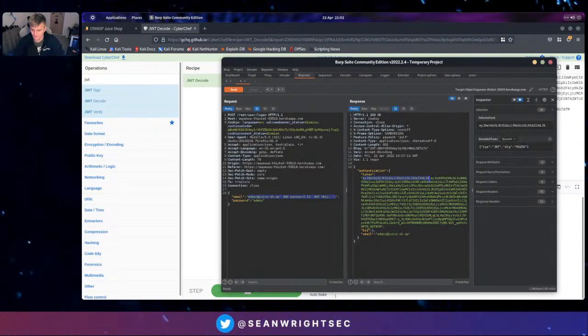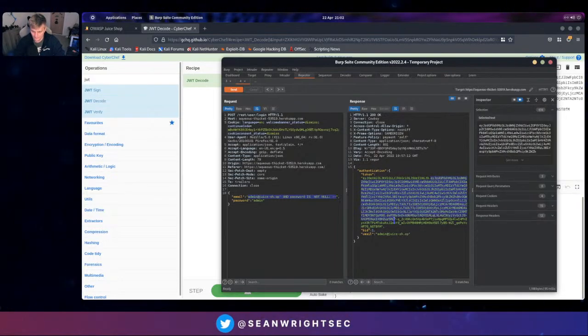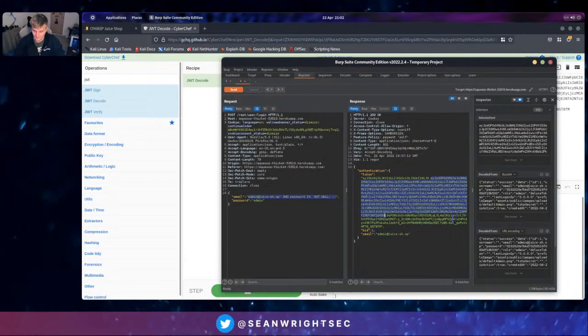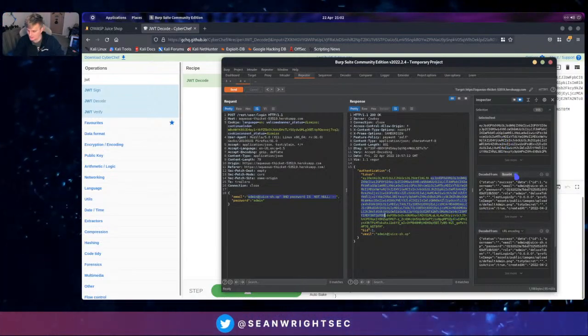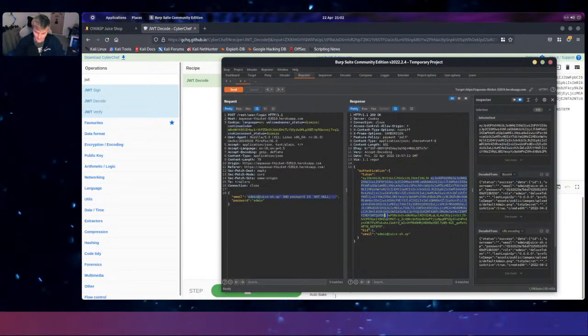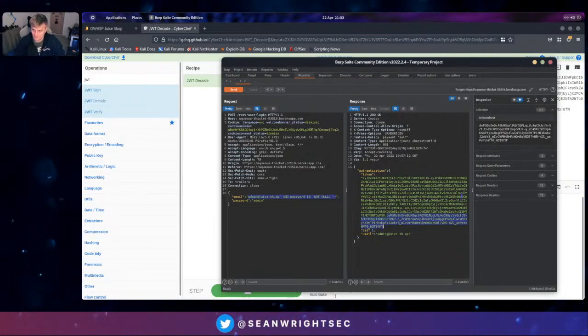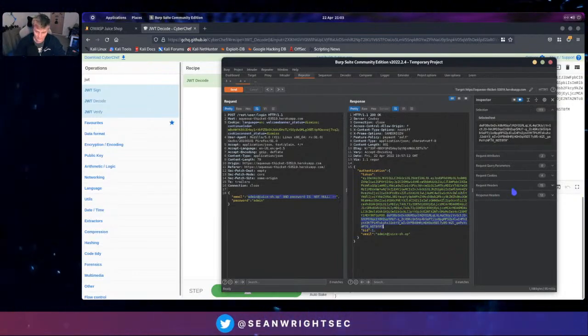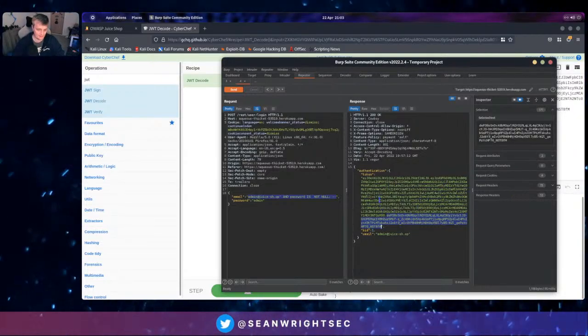So that's that. This is the payload, which is what's in CyberChef, which you can see all there. And then this here is the signature. Now, if you're going to decode that, it's not going to make much sense, because it's the signature.